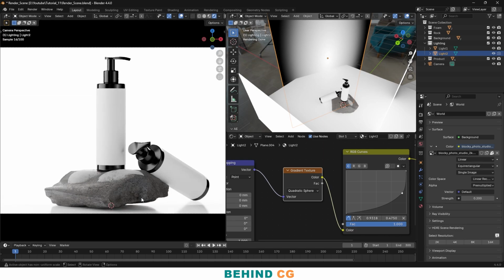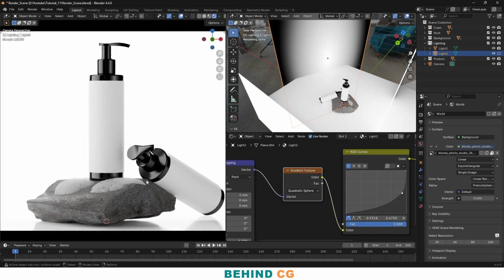So this was the overall setup for this scene. This is a very simple scene. I will share the link in the description for the scene, where you can download it and use it in your personal projects or in commercial projects.